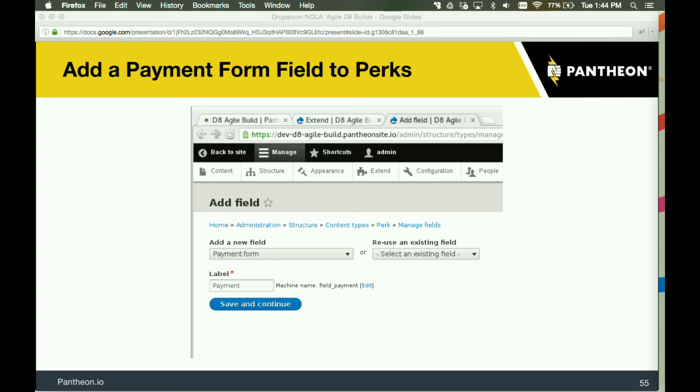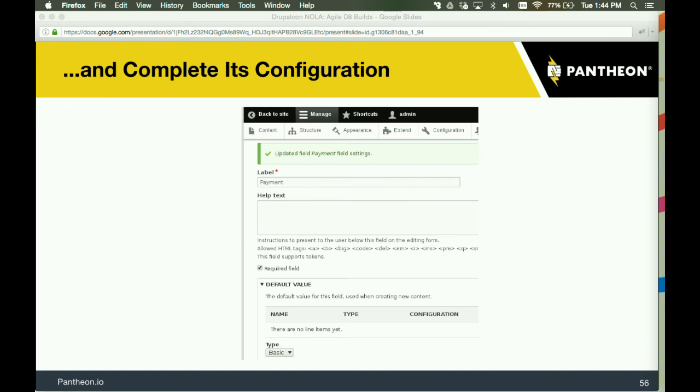From there, we added the payment form field to perks. The payment form field allows doing an item listing, a total, and having a big button to basically say, pay for this. And then we configured it to be in the most basic mode possible, where it would just provide a single button for payment with no other real options.